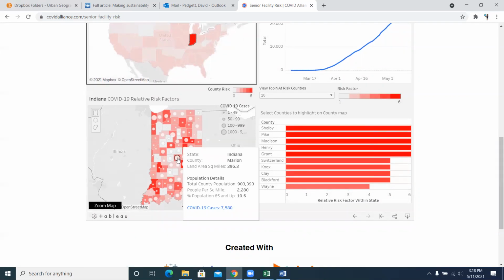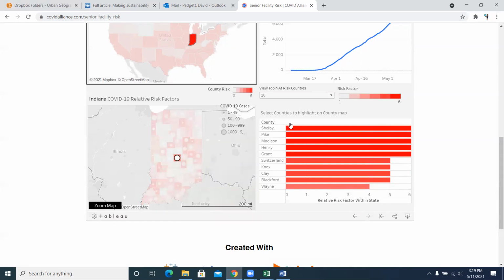It's not the best functionality in the world. So I'm going to click on Marion County. Notice I don't get a whole lot of information. But notice here on the right, you have the counties in Indiana ranked in terms of risk. The risk factor is 0, 1, 2, 3, 4, 5, 6. For example, Shelby County, Indiana is a 6. But notice we don't see Marion County.